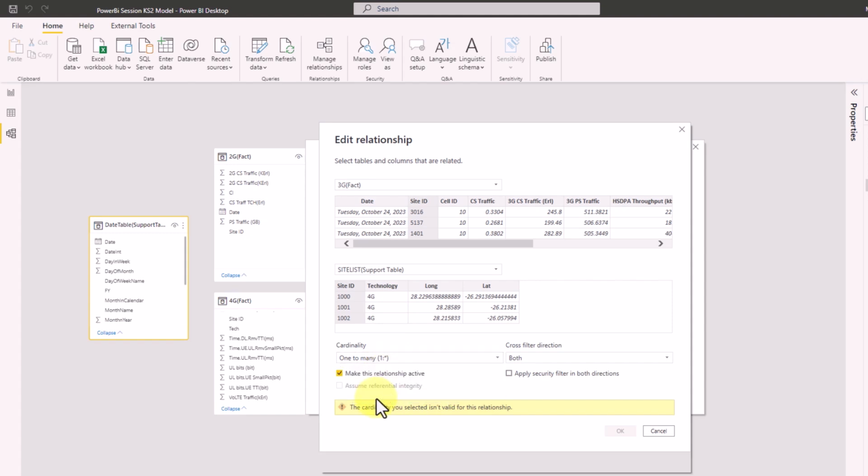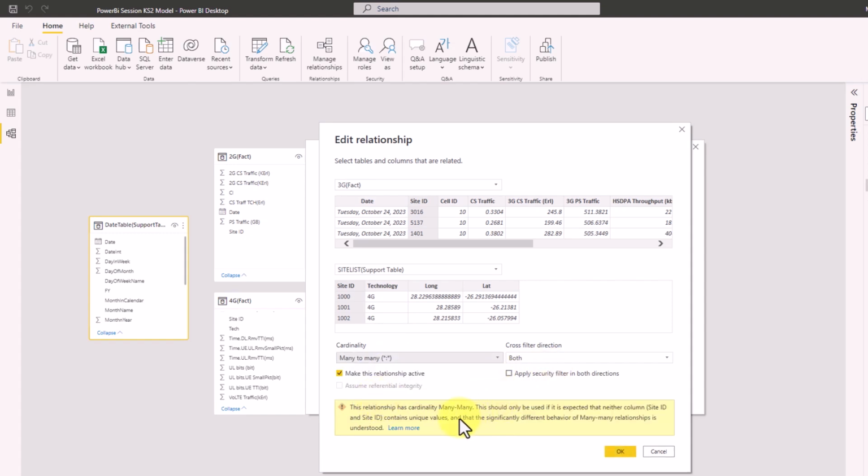If you change it to many to many, okay, it can work, but it gives you advice that this kind of relation is not supported. It's not supposed to be created unless both columns, site ID and site ID, contain unique values, and this is not our scenario now, right? Because you have one table that was unique and the other was a many relation, many site IDs and whatever. And now you can also change the cross filter direction to both. Also, you can change the site direction, which we want, like which table controls the other.